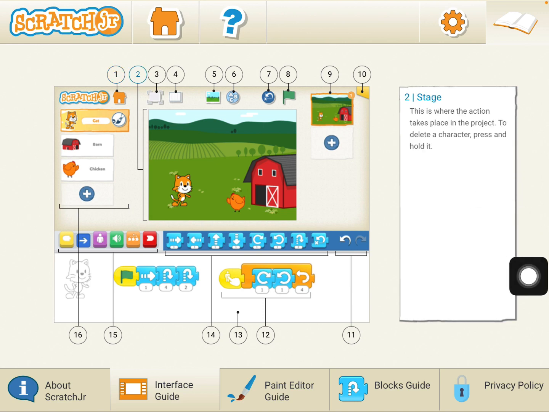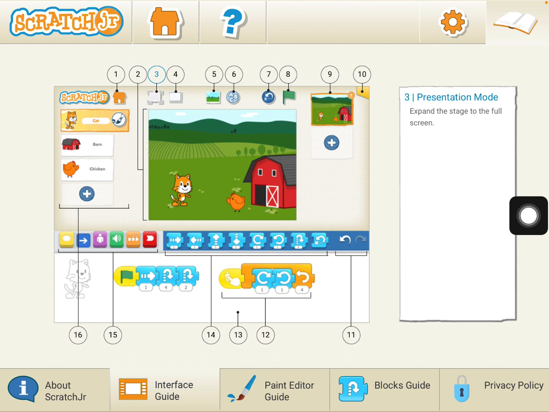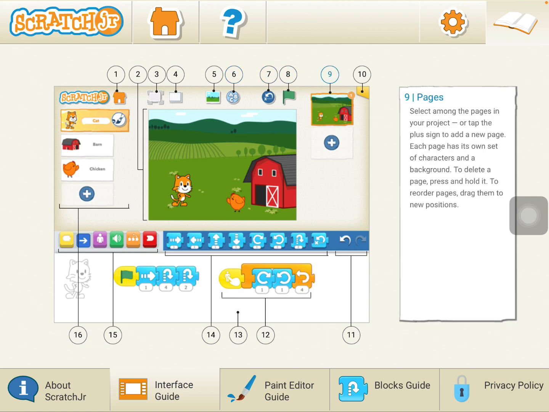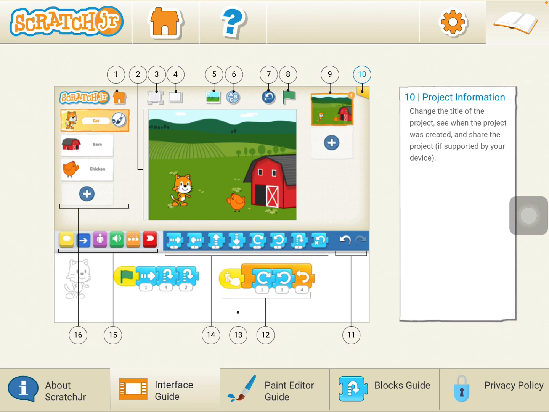So for example, number 2 is pointing to the stage where the action will take place in your project. Number 3 moves the Scratch Junior stage into presentation mode or full screen mode. So you can click through all of the buttons to see what each one does to get an idea of how to use Scratch Junior.